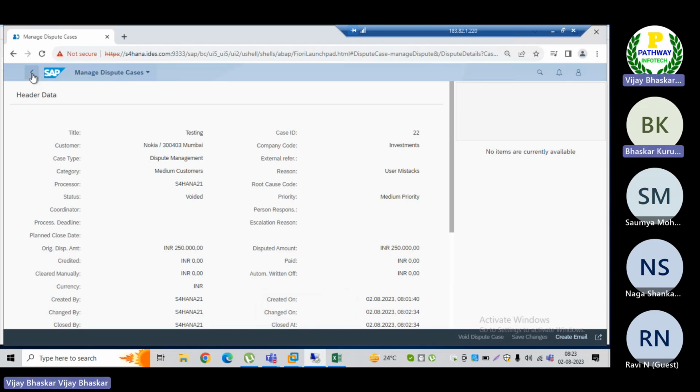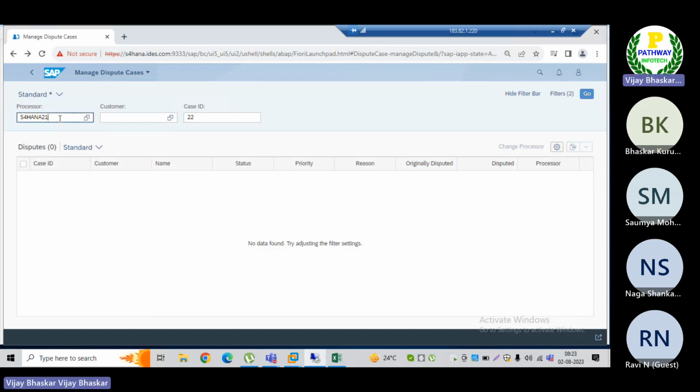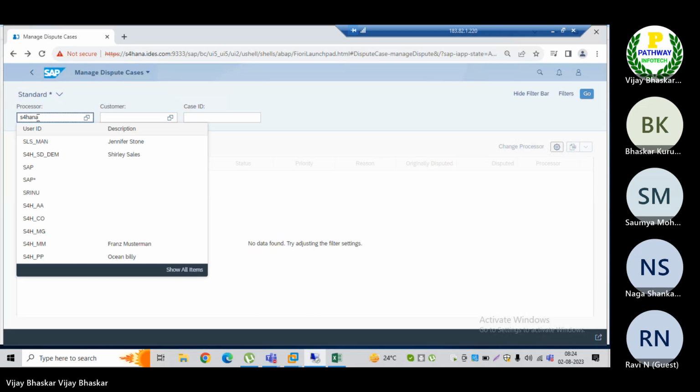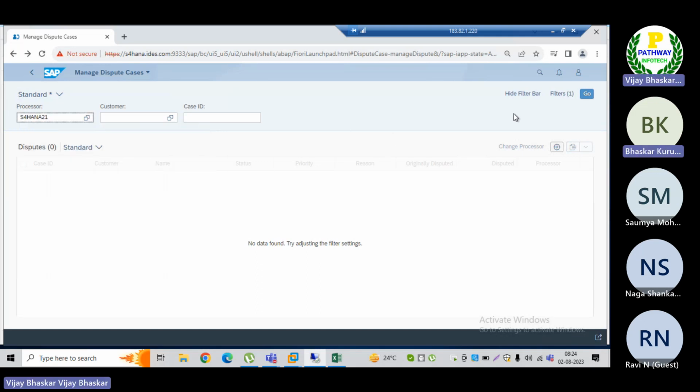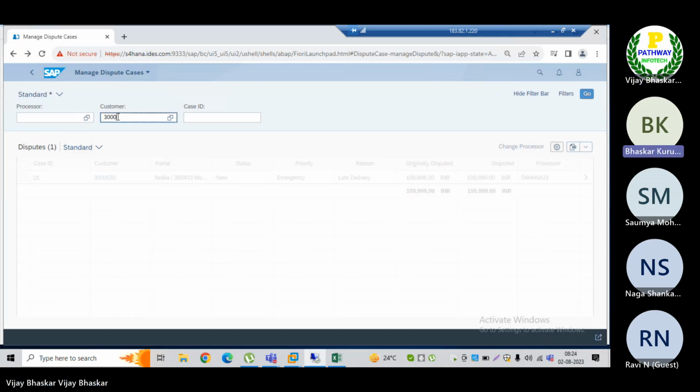Now, let me go back. See now, dispute case 22 is not appearing in my list. It is not in the open state, first of all. Let me give the case number 22. See, it is not in the open list, since it is already voided here. Because it has already been closed, if I go and see, the status will be available. But the status is already closed, so it is not appearing in open state. Only this is the dispute which is in open state. Let me give the customer number.